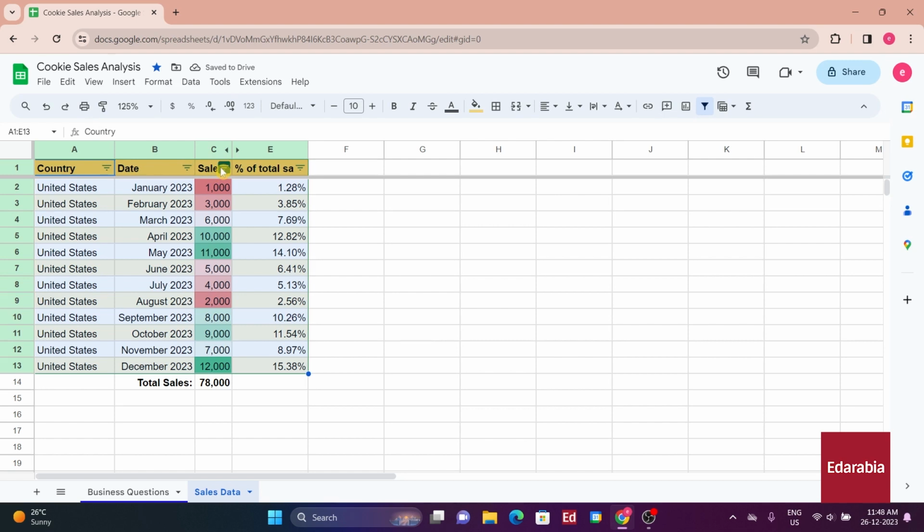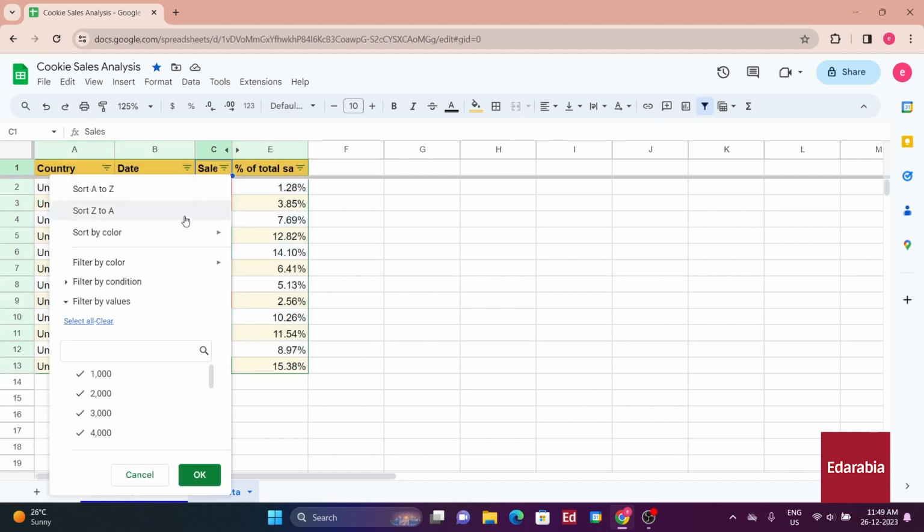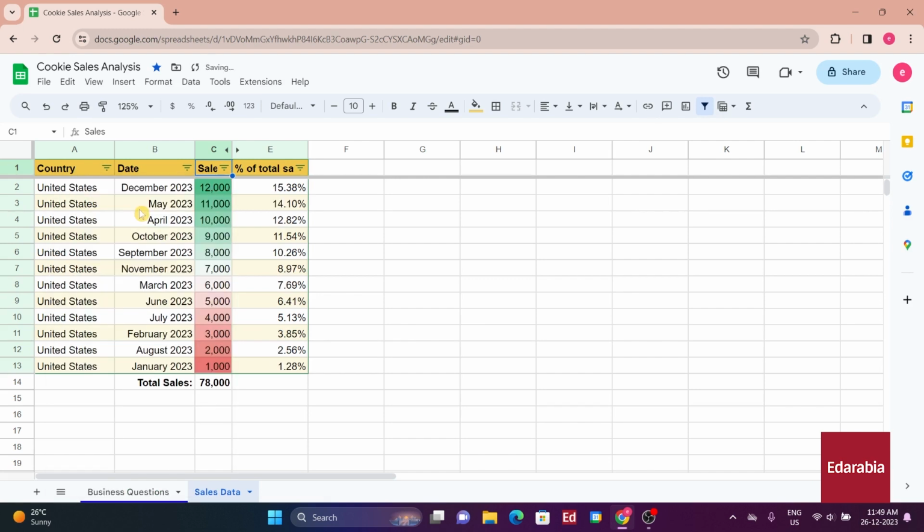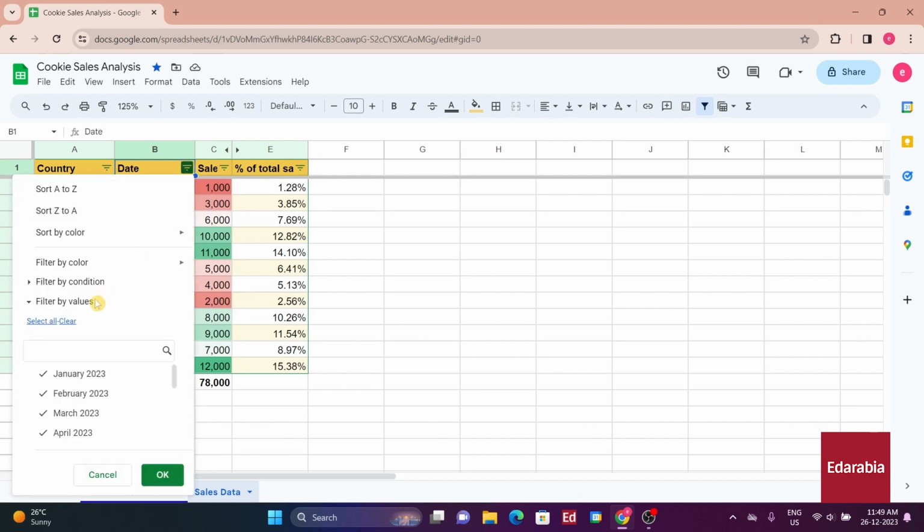This adds a new icon to the table headers. Clicking on it provides sorting and filtering options. Opting to sort from largest to smallest reveals December as the highest sales month and January as the lowest. If I wish to sort based on months, I can restore the original order. The same icon facilitates filtering, for instance, displaying only the first 3 months of the year.